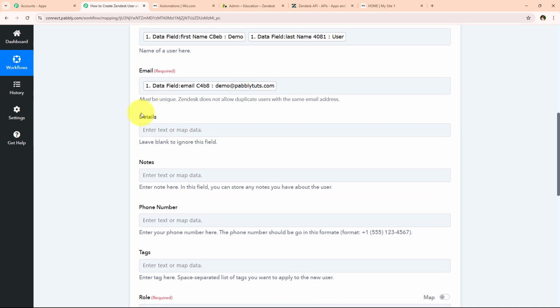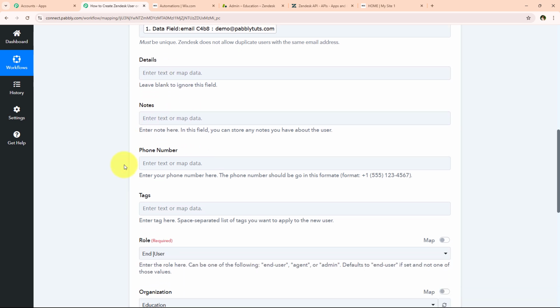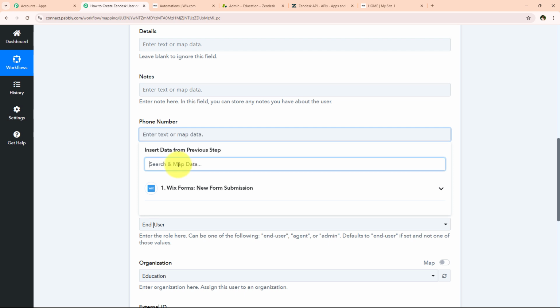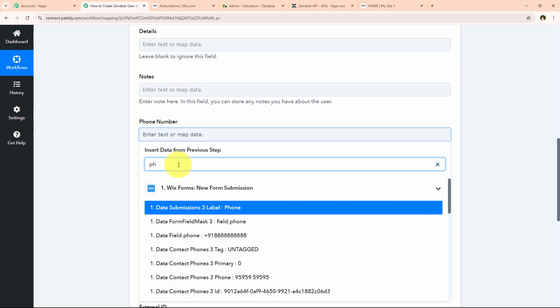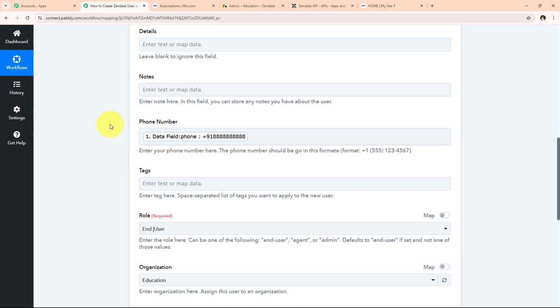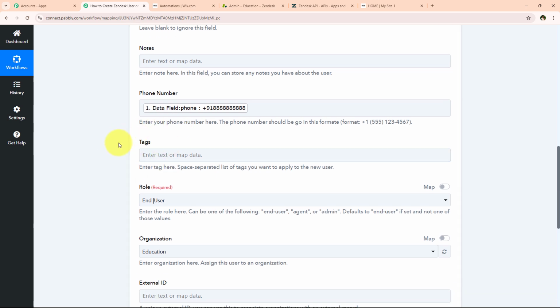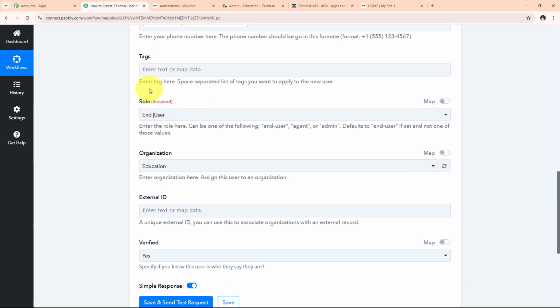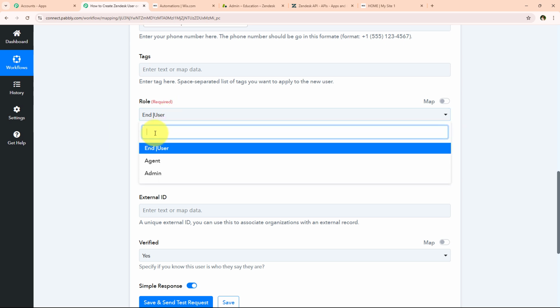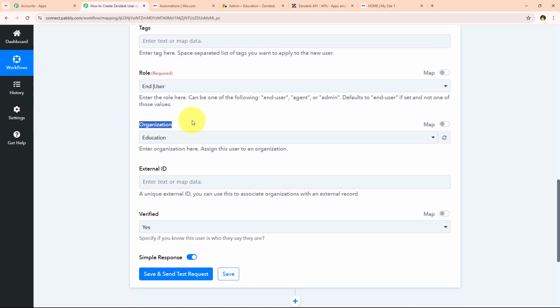We're going to move on forward. It is asking for the details, notes. As you can see, both of these are not required fields, so I'm just going to leave them blank and map the phone number. So I'm just going to look for phone, and as you can see, the same, so we're going to map it. Once again, we are going to ignore these tags because this is not a required field. Over here for the role, I'm just going to select end user, and then for the organization, I'm just going to select education.